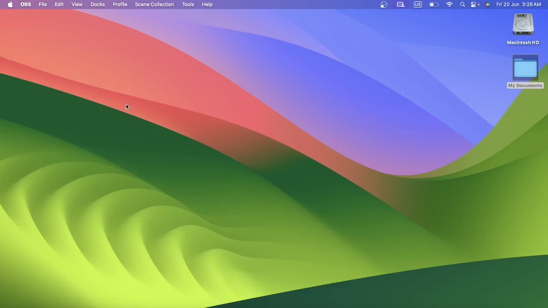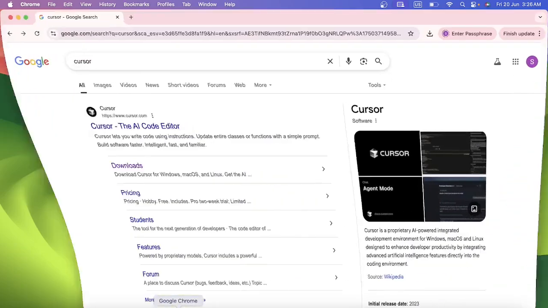Hi guys, in this video I'm going to show you how to download and install the Cursor AI tool on the Mac operating system. So first of all, you need to open the Google Chrome browser.